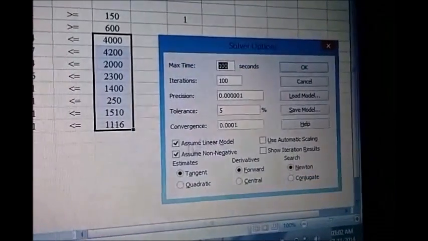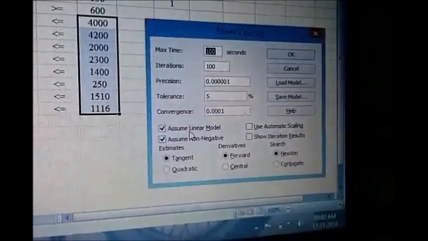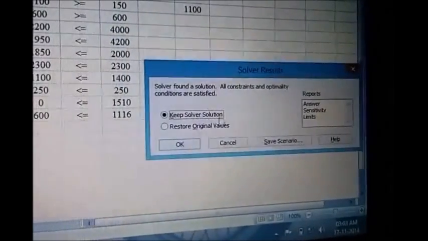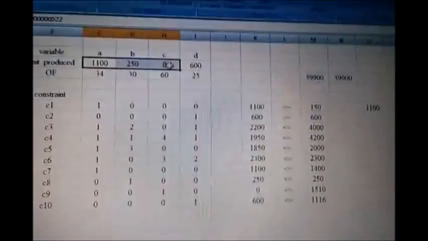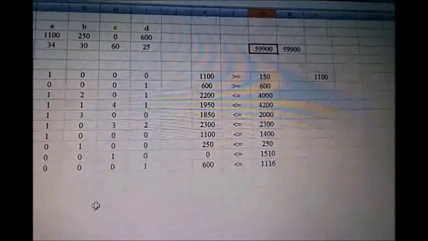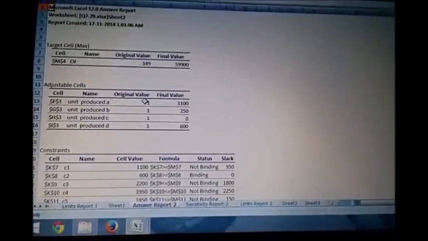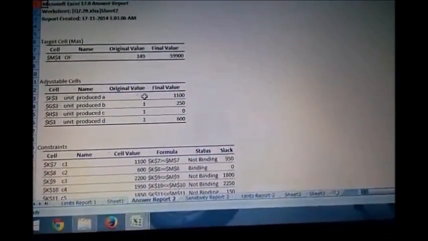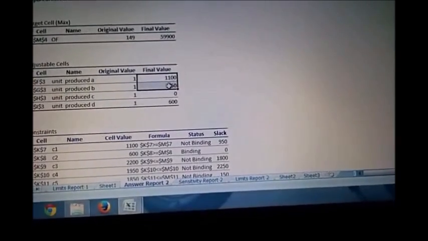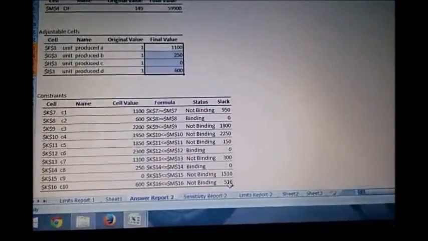Now go to options, assume linear model and assume non-negative. I have explained earlier why I have done this. Okay, solve, select all these three answers and okay. So now as you can see, the number of units produced are this and the optimum solution is this. Similarly, you can go to the answer report. Initially we assumed the number of units produced for the 4 different variables were 1, 1, 1 and 1, but in the final solution we will be producing 1100 for A, 250 for B, 0 for C and 600 for D, and the other details are given in the other tables.